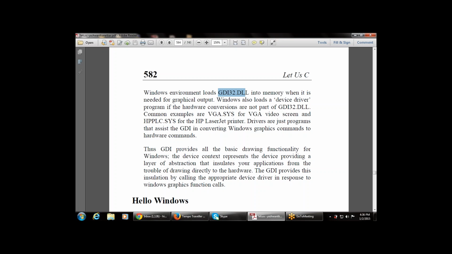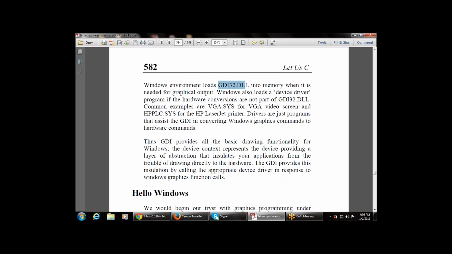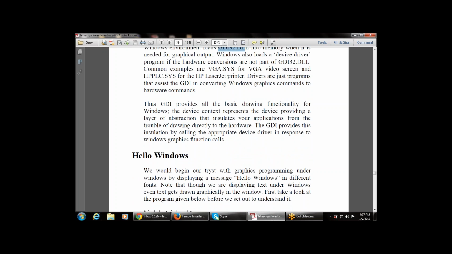The device context represents the device and provides a layer of abstraction that insulates the application from the trouble of drawing directly to the hardware. The GDI also provides this insulation by calling the appropriate device driver in response to the Windows graphics function calls.